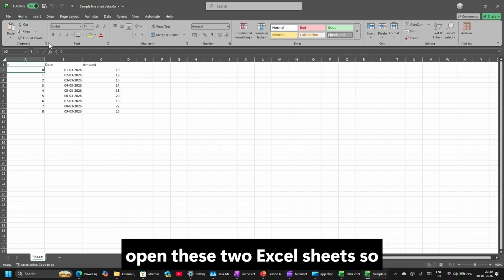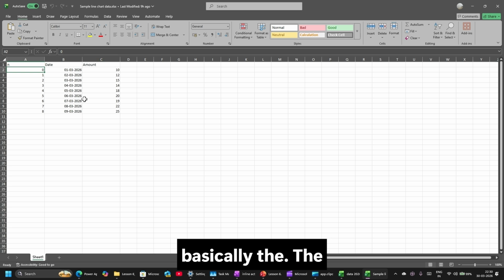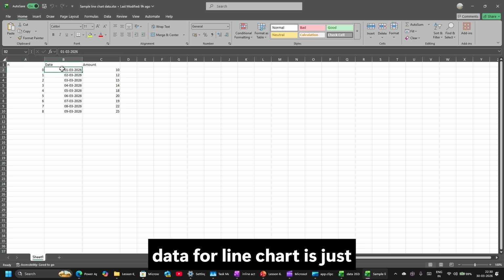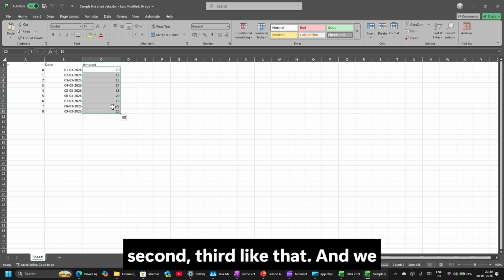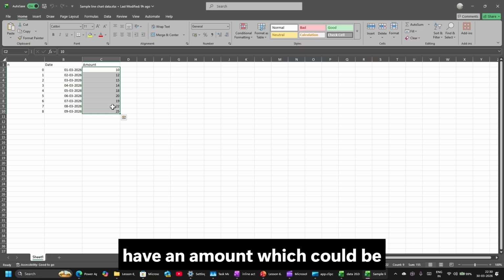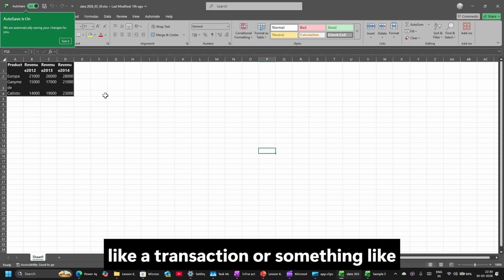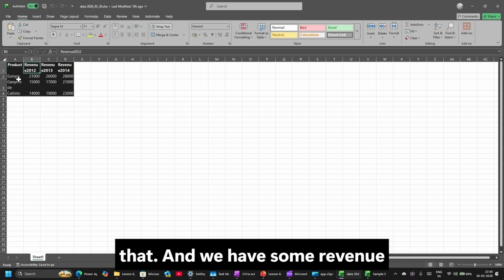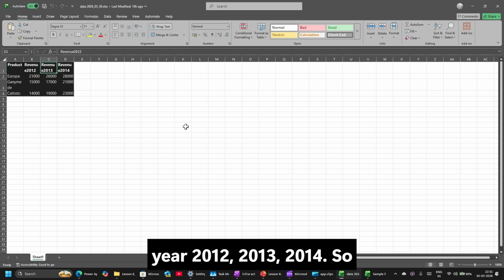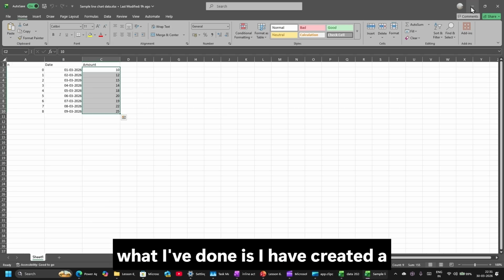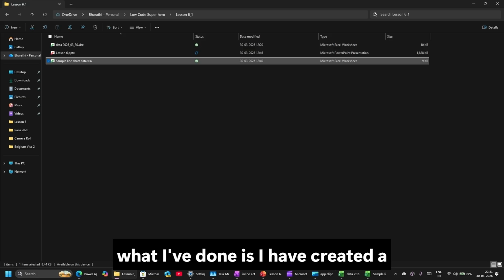So basically, the data for the line chart is just some dates in March 2026, first, second, third, like that. And we have an amount. This could be like a transaction or something like that. And we have some revenue for different types of products by year: 2012, 2013, 2014. So what I've done is I have created a Dataverse table.